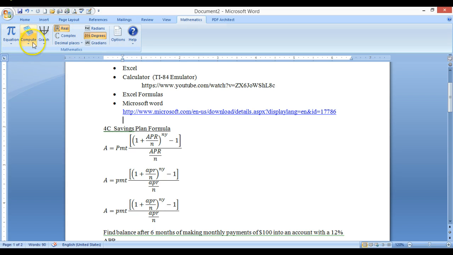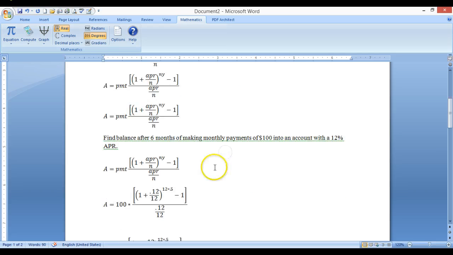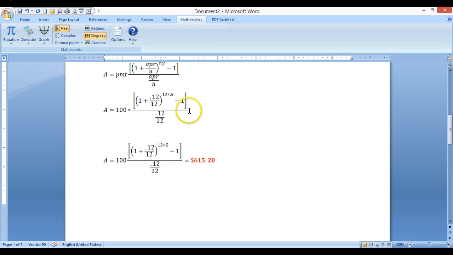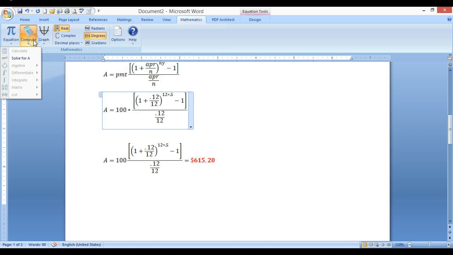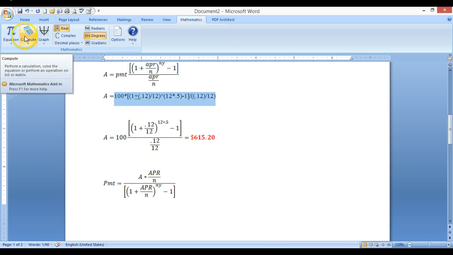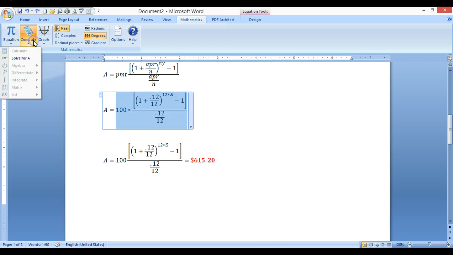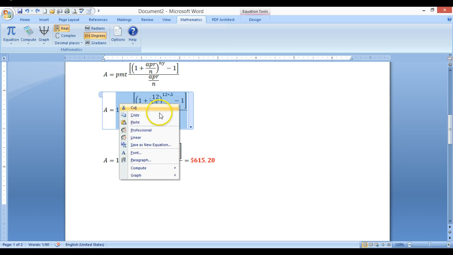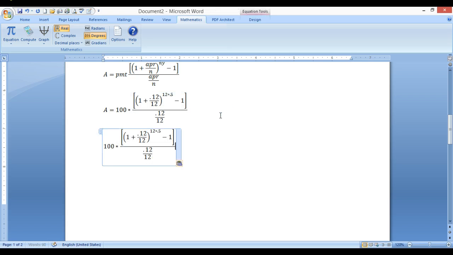Right here, compute. So if I wanted to compute this, I would come here and highlight this one. So I want this formula to compute, and I'm going to come up here and say compute. And this would solve for A. So I don't want it to solve for A, I want it to actually calculate. So I'm going to highlight this stuff. Oops, that's not what I wanted. And I want it to compute, so I'm going to copy and paste, and now I want it just to compute this.